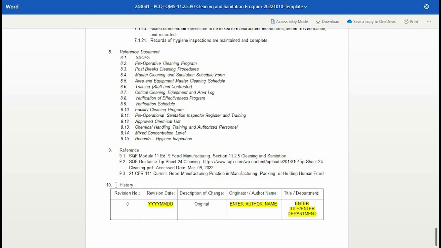Lastly, History. The History section is where we can update the program if there are any changes or revisions made in the document. If there is a revision, enter the revision number, followed by the revision date, the description of the change made, the name of the author or the originator, and the title or department of the author or the originator.